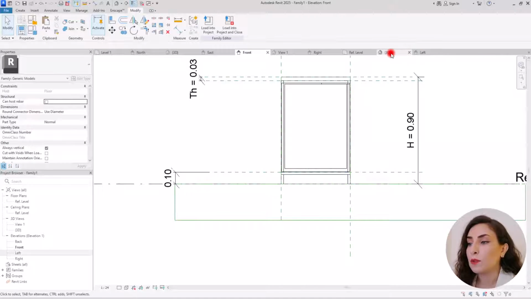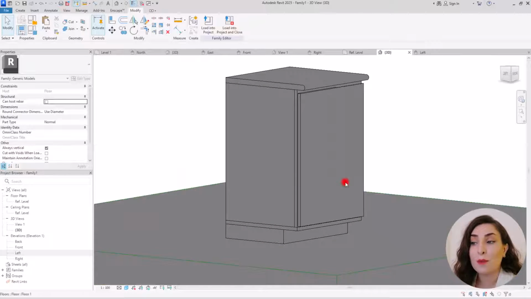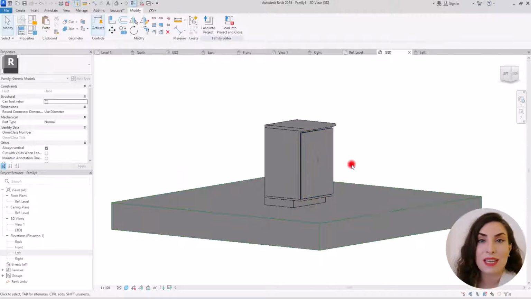So now if we go to 3D view, this is the cabinet that we just created. It is fully parametric, and we can change anything we want. We can change all of the sizes and all of the dimensions.